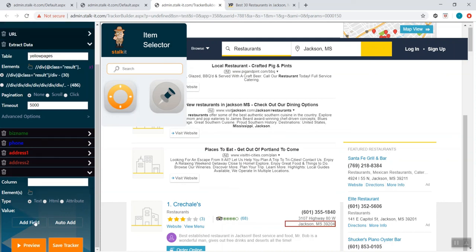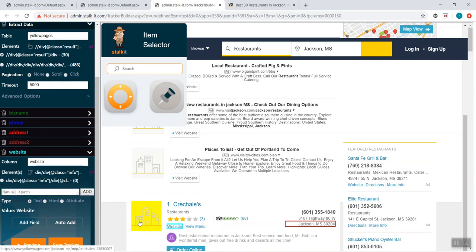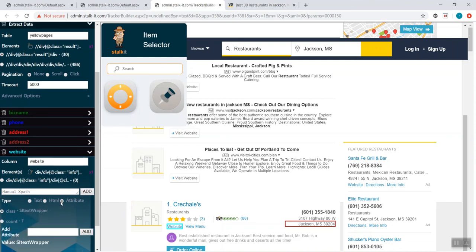Once I click to mark the website field, you will see that the text will show the value website and not the actual link. So what I'll do in this case is switch to the attributes selection. However, since I've selected the text and not the actual link, I won't be able to see here the link as one of the attributes.